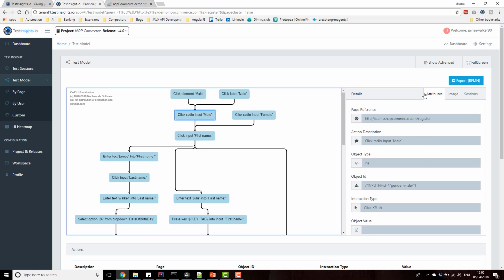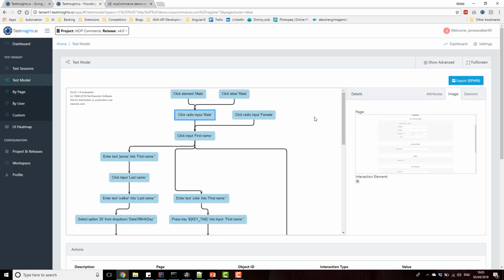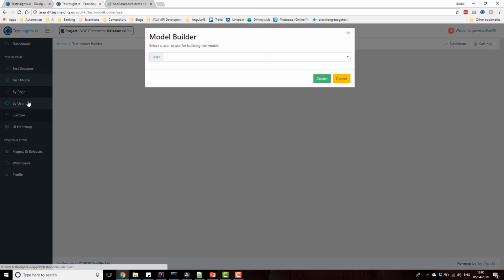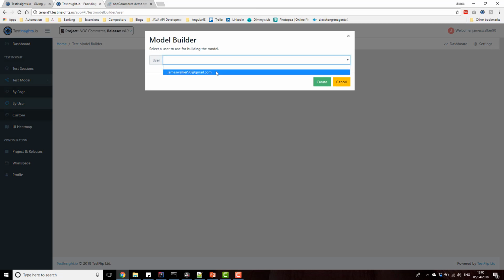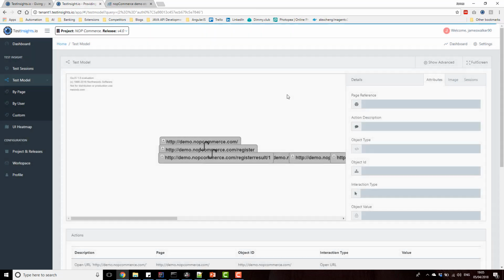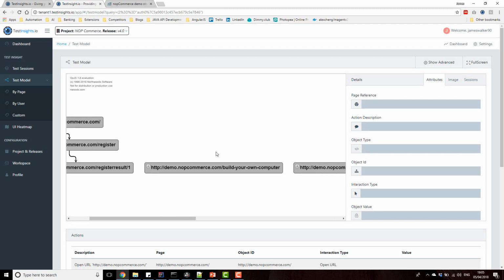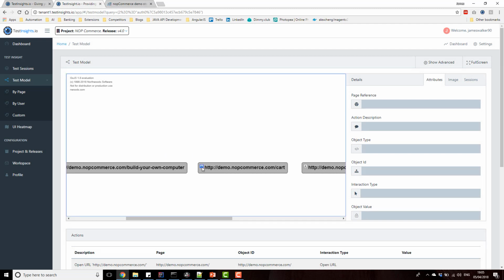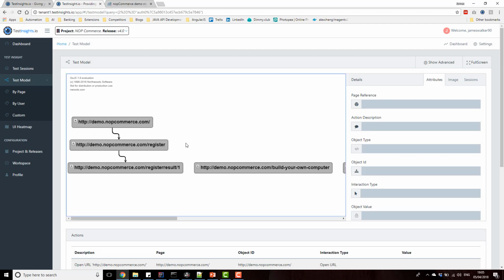If I click on an element, it comes up like before and shows me the attributes which have been recorded, also some screenshots associated here. We also have full traceability. So if I click on an element, it shows me exactly which test sessions this was linked to and tested by. I can also go in and select a user, and this will show me all of the test cases which have been exercised by a specific user in the system.